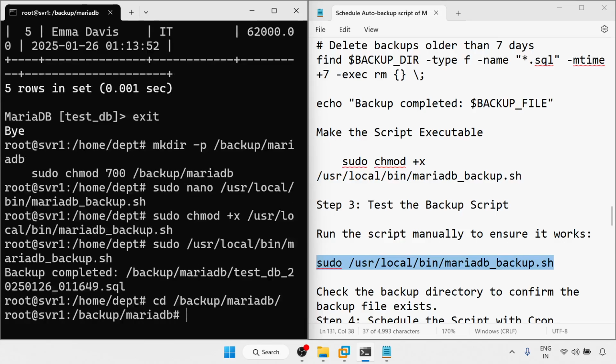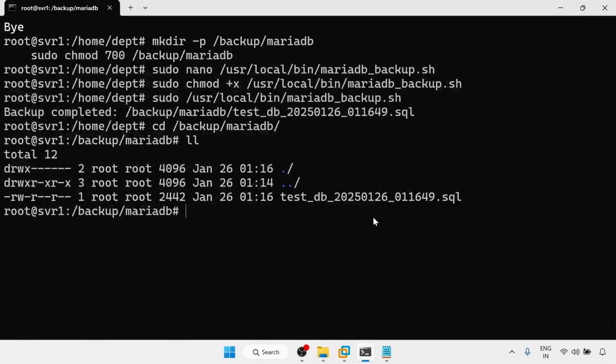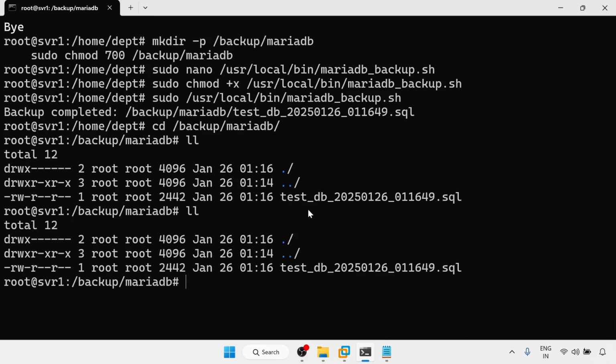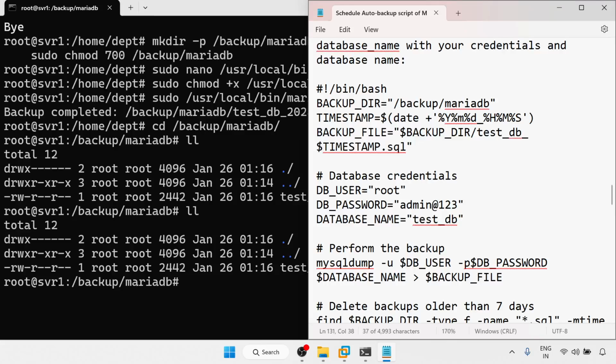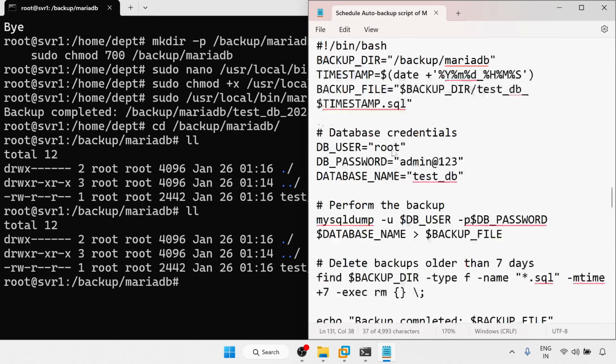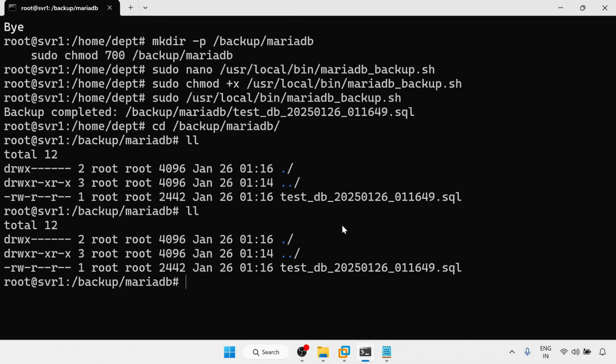So cd to this path, and you can check that the file is created. Okay, one file is created. The log file is also supposed to be created on the log file path where we have given it. Okay, the log file is not created. Later on we will create it. So this is the path.